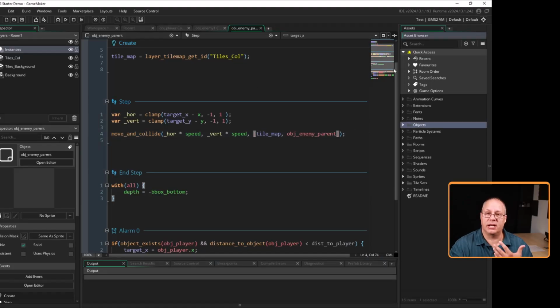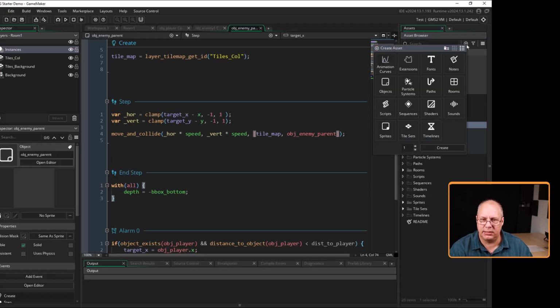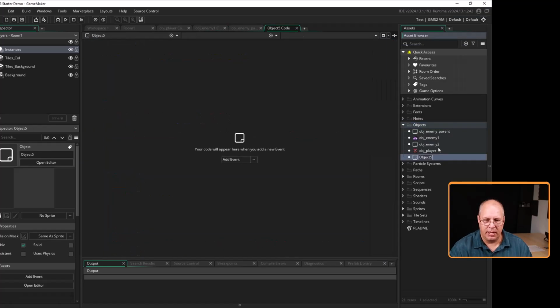So first thing I'm going to do is come over here to my asset browser, select objects, and then create a new object. I'm going to say new asset, objects, create. And this is going to be obj_attack.